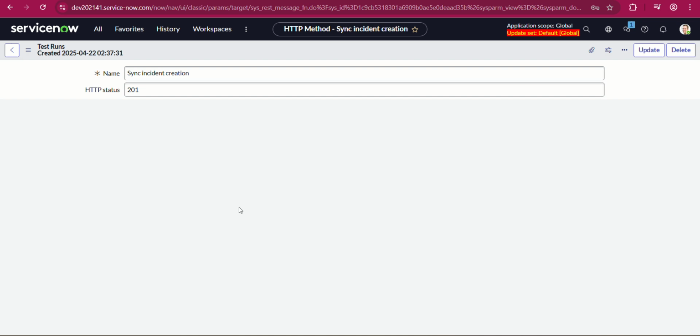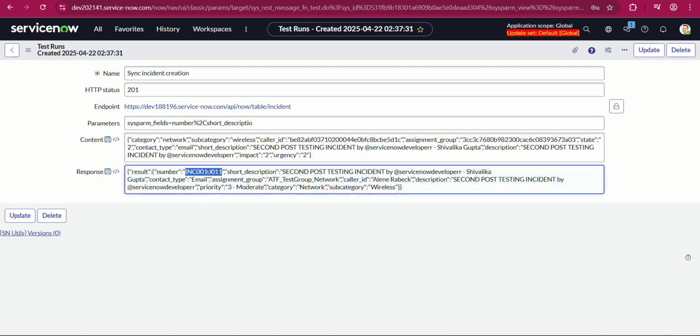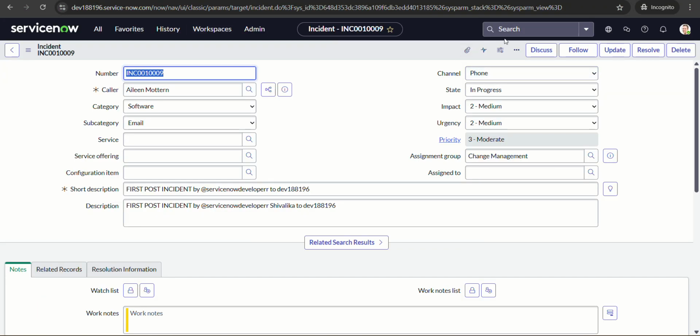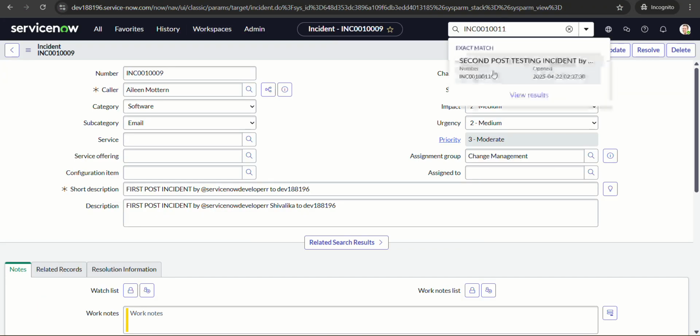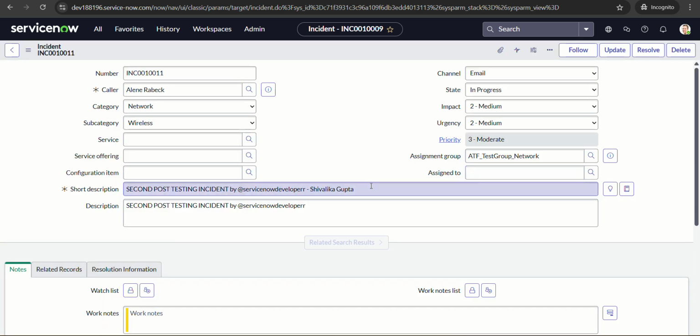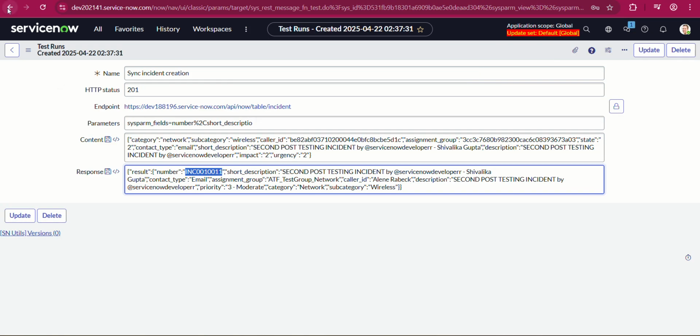Yeah, so you can see the HTTP status that it has returned us is 201, and this is the number that it has given us, short description, contact type. Yeah, so everything is good. Let's just see this incident for once in the second instance. Great. So it's created as expected, and it's working perfectly fine. Now we are done with the second method also.